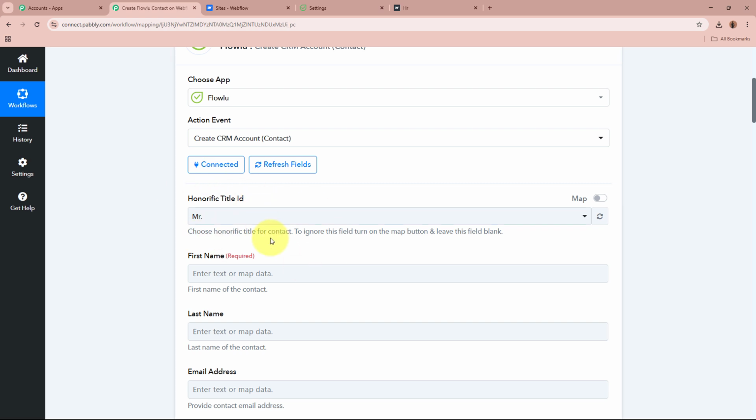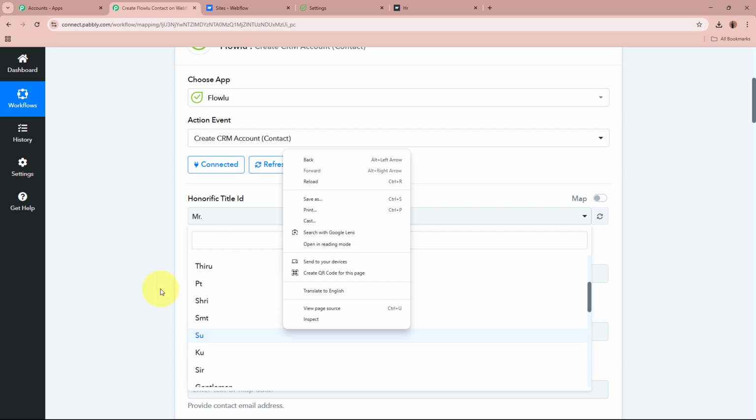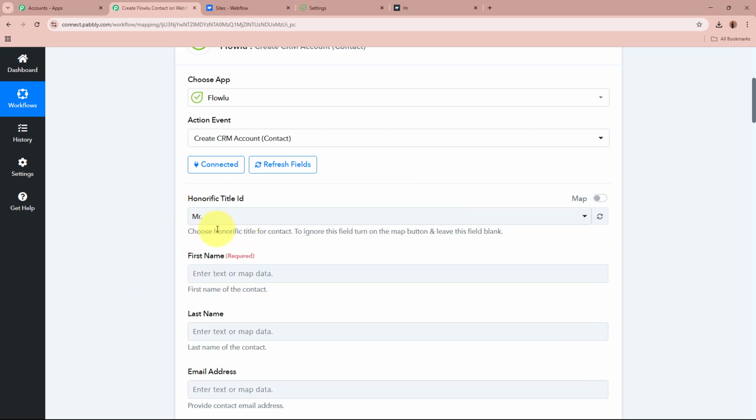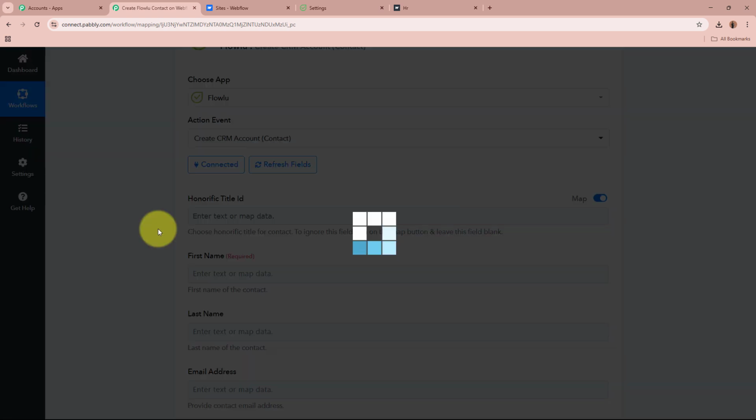After that, it is asking for the title ID. I do not have the title ID. So these are all the titles which I do not have, so we are going to remove this title ID from here. And how can we do that? For that, toggle this map button on from here and remove this data from here. Okay, so I've removed the title ID from here.